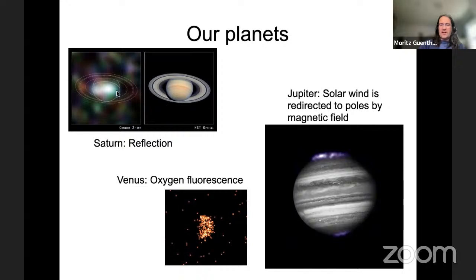On Saturn, we see actually the reflection of solar X-rays. Saturn itself doesn't seem to make X-rays. On Jupiter, you see a similar thing as I just showed you on the Earth. The picture of Jupiter is from Hubble or something, but these purple, that's where the X-rays are. And similar to the Earth, Jupiter's magnetic field directs the solar wind to the North Pole and the South Pole, and that's where you see the X-rays come from.